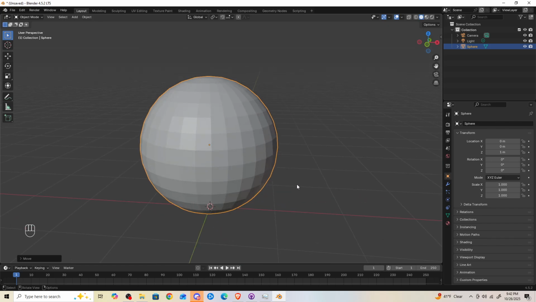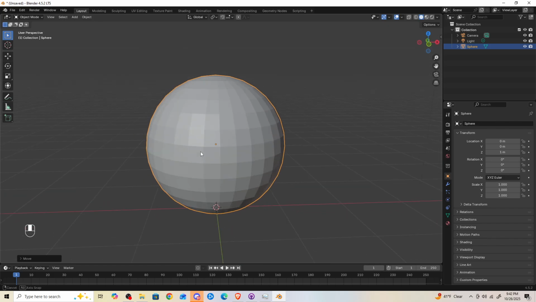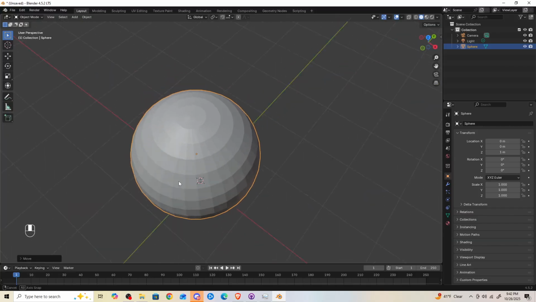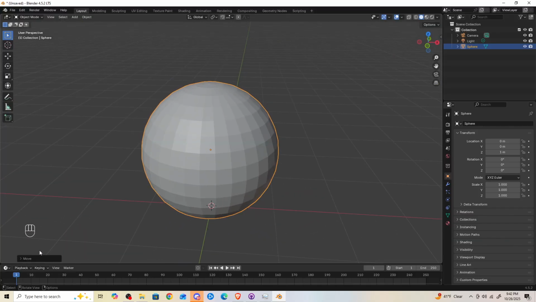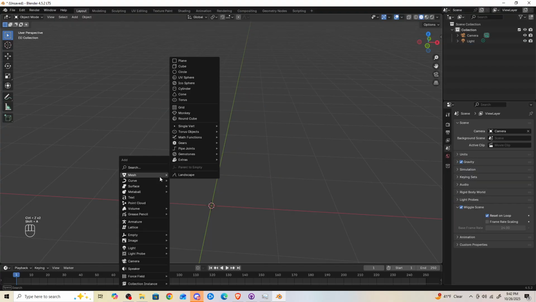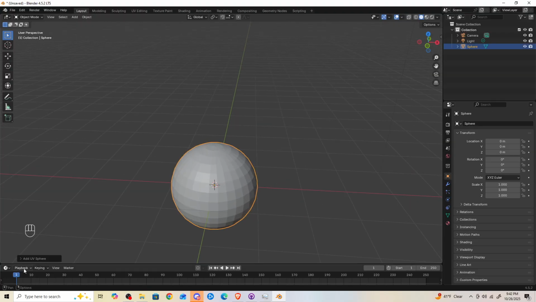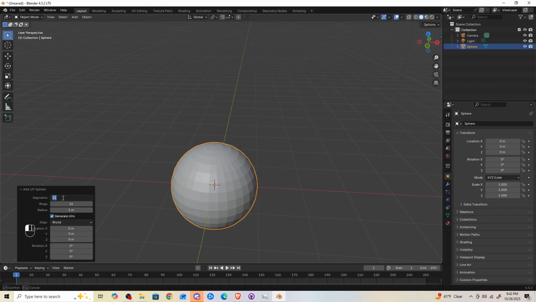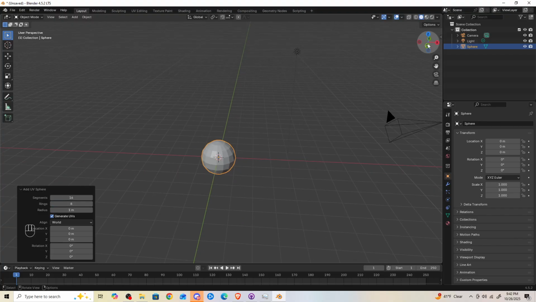So we're going to start by making our duck, starting with the head. So here is the head. Actually, I don't want it to be as high res as it is. So let's reduce the segments to maybe 16 and the rings to 8 or something, just so it's a little less high res.